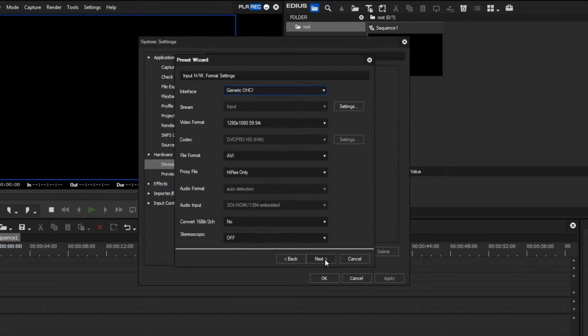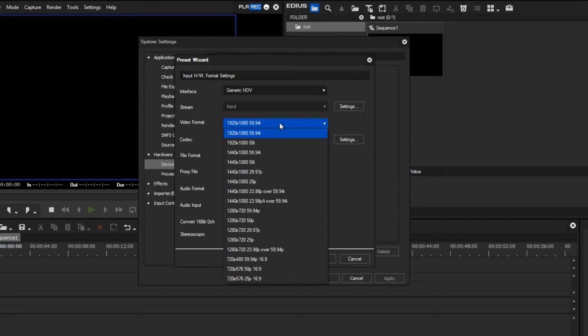Now we arrive at the important settings. Here, I must decide how the camera is connected, and in my case, that is generic HDV. This is the correct connection when I wish to work with HDV, and it is in effect a straightforward firewire interface. Now I have to set my desired video format, and that depends on my player, obviously. In my case, this is 1440 by 1080 50i.